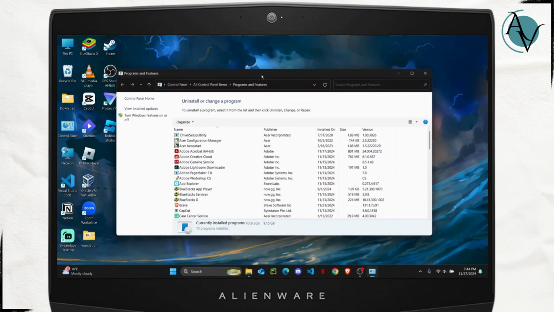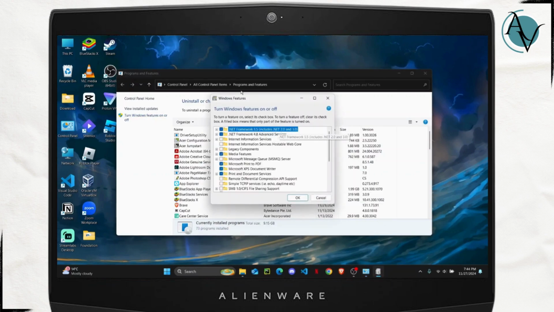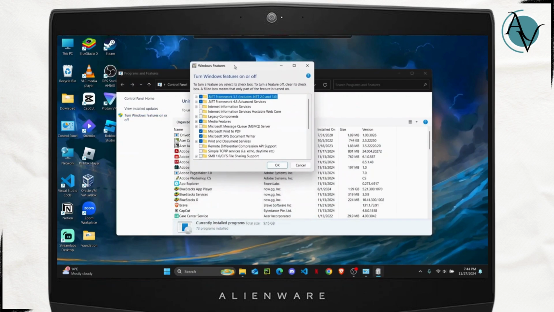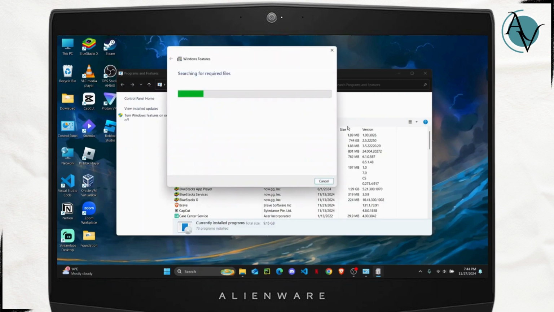Now, what you have to do is on the left side of your screen, you will see Turn Windows Features On and Off. Click right here and another Windows Features dialog box will pop up. Now, you just have to scroll down until you find this SMB 1.0 CIFS file sharing support. Click on this plus right here on the left and make sure to check all of these boxes. Once you do that, click on OK and just wait for a while for it to load.